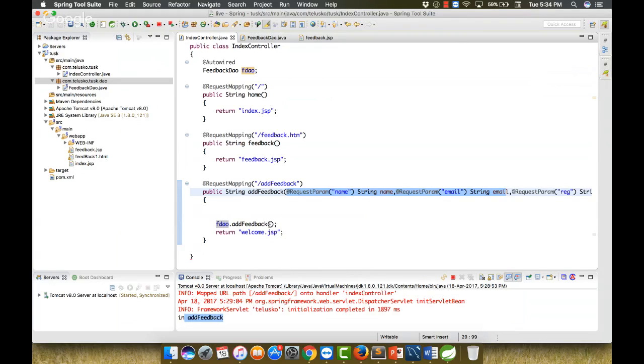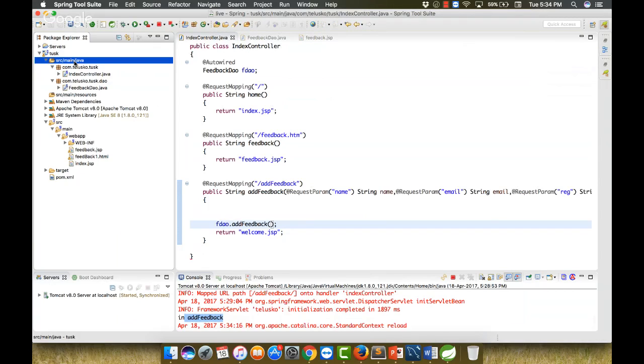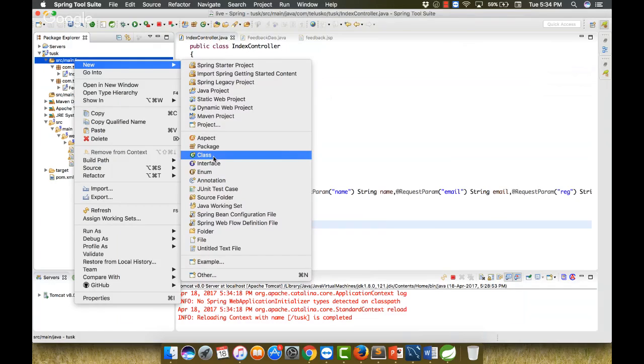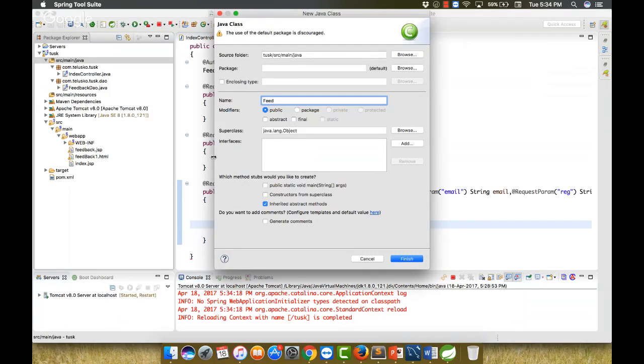There's one way you can pass all the values like this: you can say name, comma, email, comma, and pass all the variables. Or the best way would be to create an object. First of all, create a class, as entity classes. So we'll get a class here, and the class name will be Feedback.